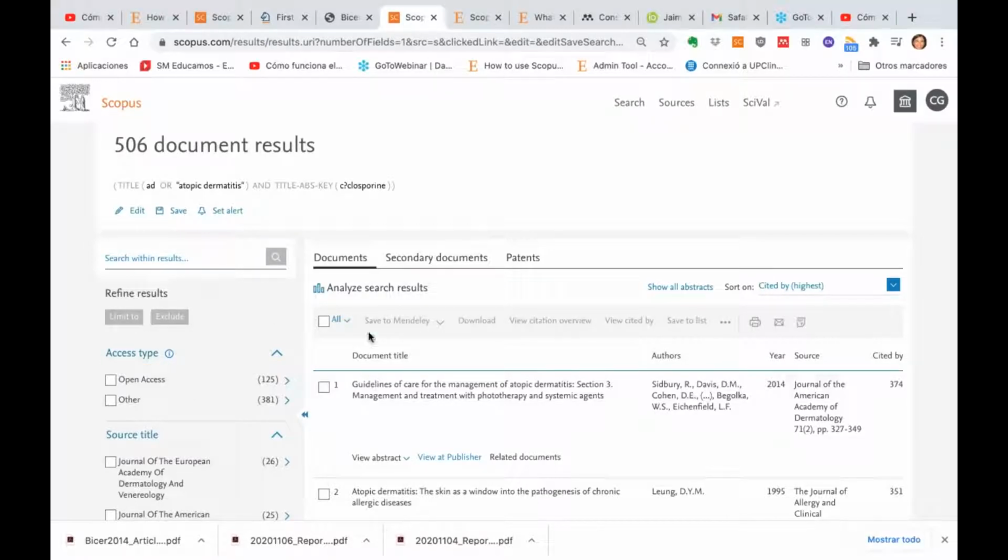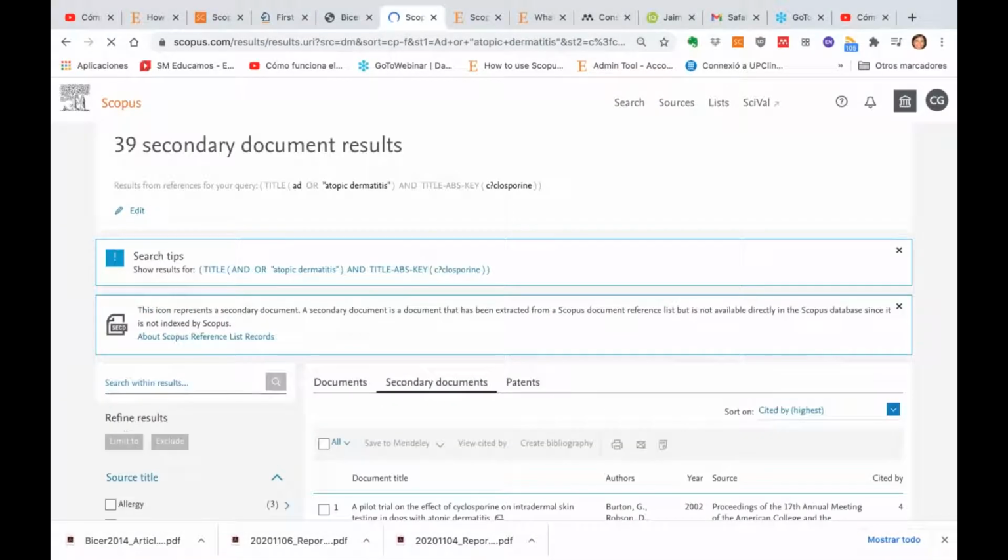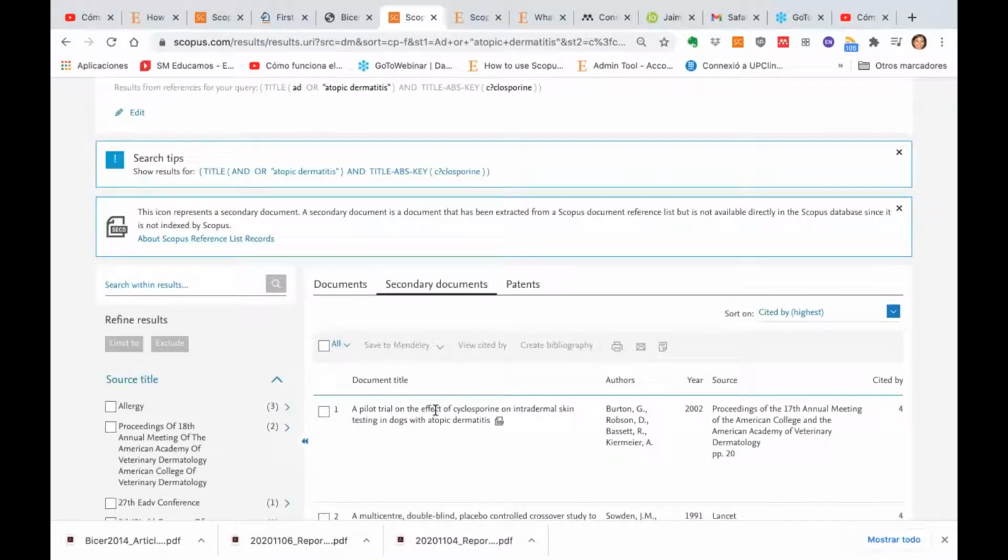We have the documents and we have secondary documents. Secondary documents are documents, as mentioned on the screen. It means that these documents are in the list of references from one of my 506 documents, but they are not indexed in the database. They are not part of Scopus, but I have the reference.